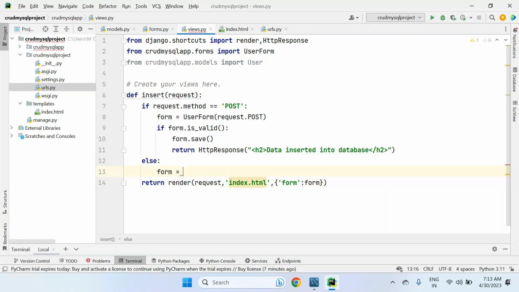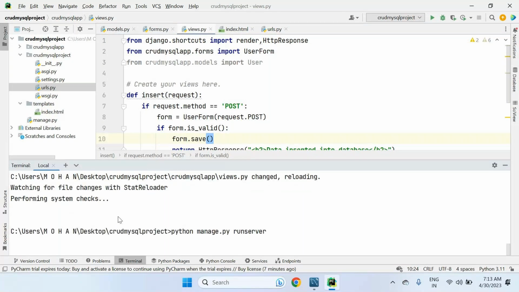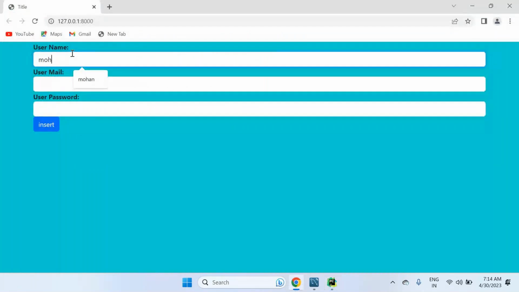User form. This is the empty form, sir. Now this time we are going to insert the data here. How to insert the data? We'll see this. Let's go here and run the server. Now we can see when we insert this username, I'm giving the user email and password.